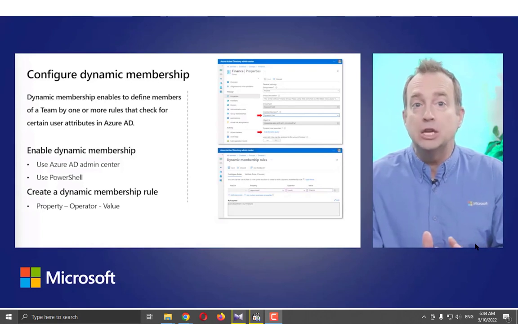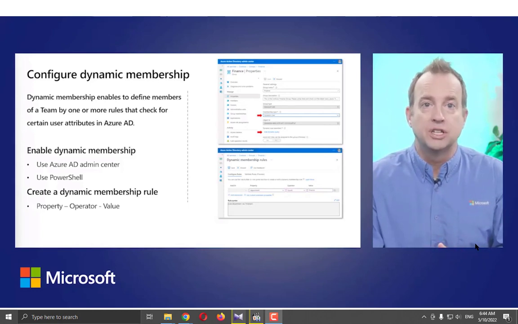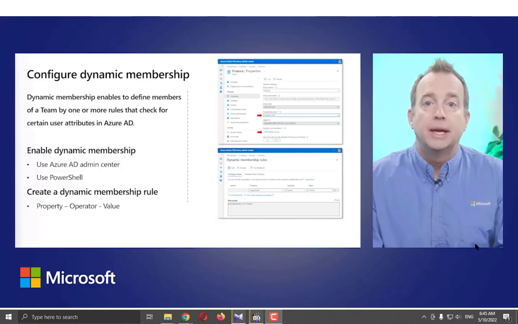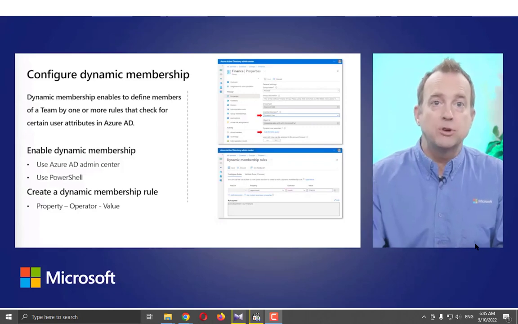We cannot manually add or remove members if we use dynamic membership. We can use the Admin Center, Azure AD Admin Center, or PowerShell. And again, at least one rule must be defined to populate using dynamic membership.